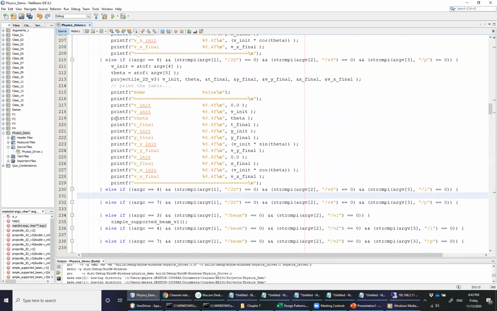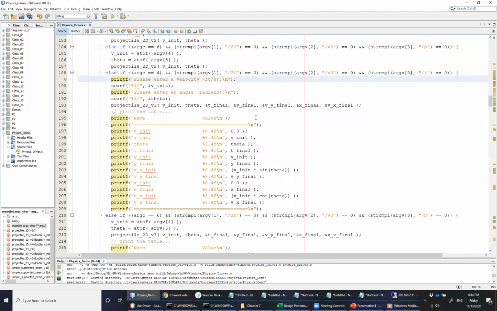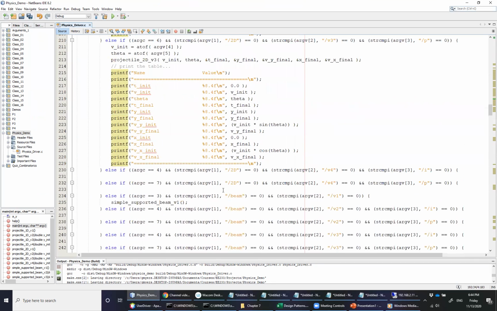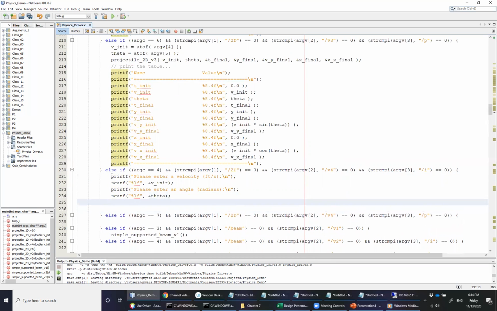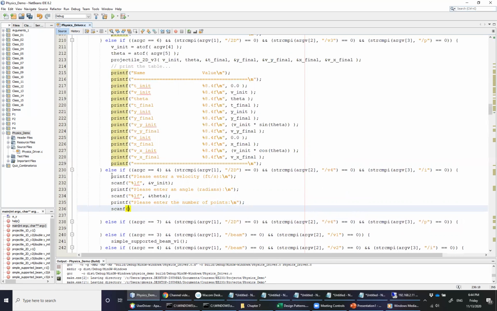The first thing that we want to do is come up here to our interactive. We can actually copy the code that we have from earlier, and then we want to provide an additional prompt here. So it's going to be printf, please enter the number of points, followed by a scanf where we capture %d, and we use the address of n.